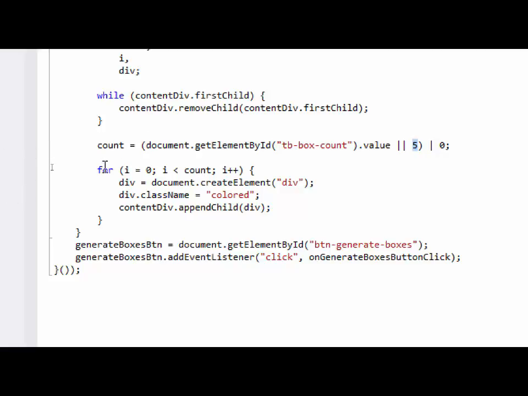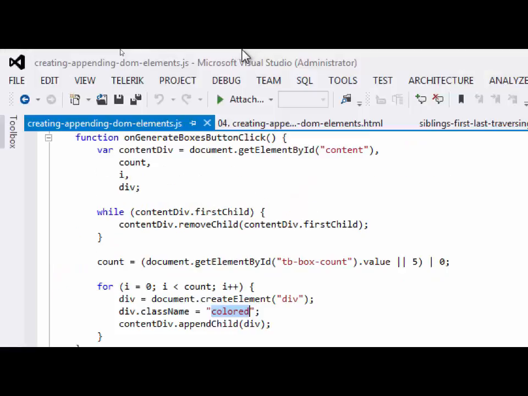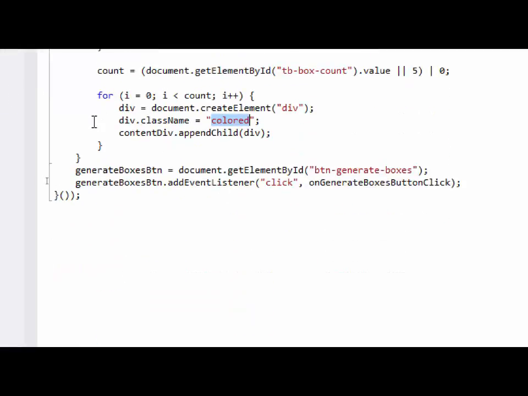And once we got this count, we're just going through and creating div elements, giving the div a class, which will give it the additional CSS that we just saw, and we're appending it to the content div, taking the div and calling appendChild on the content container of it.